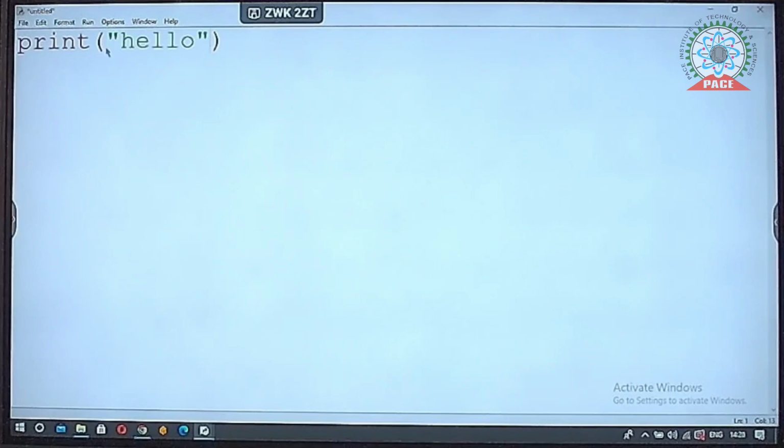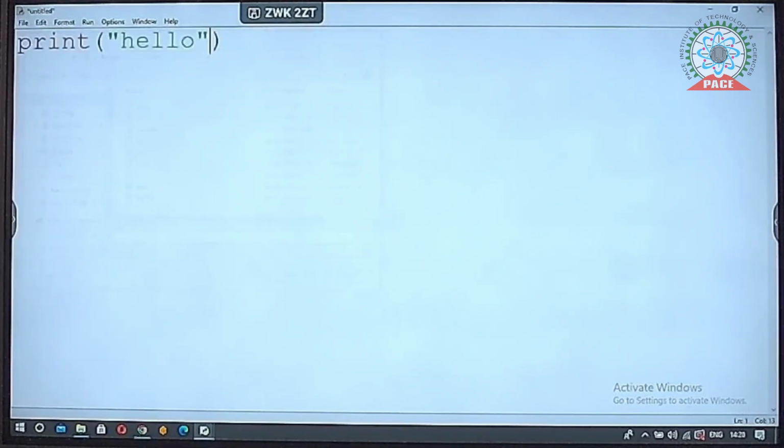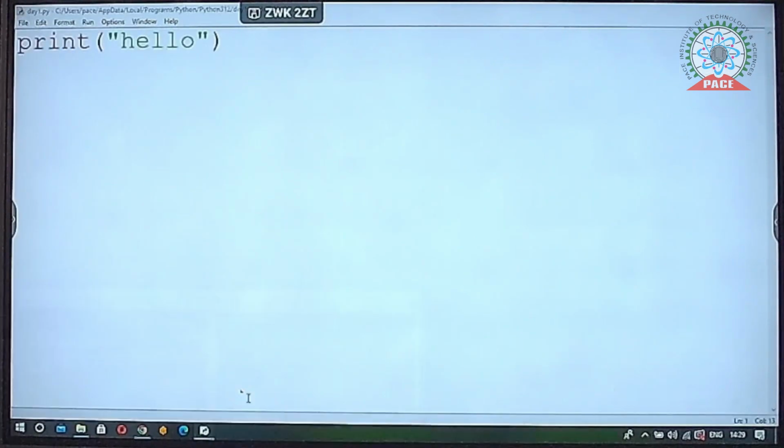I am pressing F5. It is asking to save the file. Extension to save a Python file is .py. Extension is what? .py. I am saving. What is the output? Hello. By using print function, we can print the data in output screen.